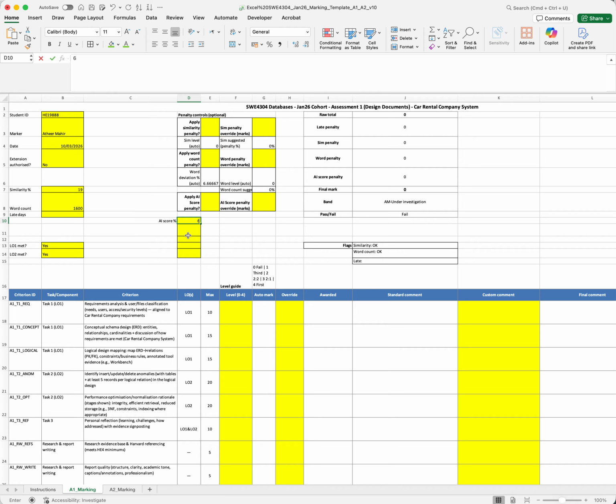But if I say it's 60%, then this question comes up automatically: did you conduct the preliminary meeting with students? If I say no, that's it. The final mark will come out as 1, because this is academic misconduct. Do you apply the similarity penalty? If he has more than 20%, you can put it here and it will give you the level of that one.